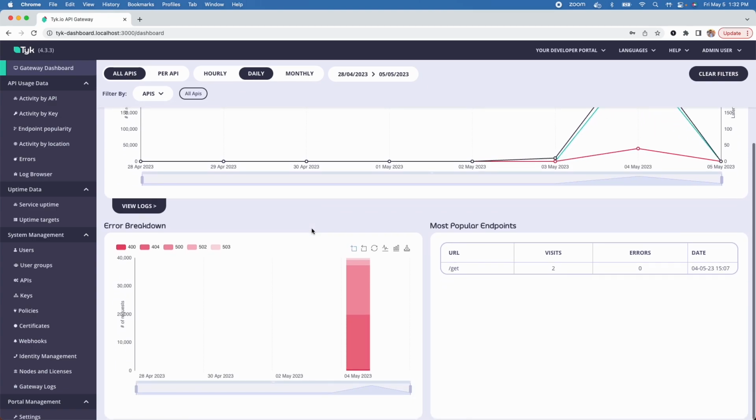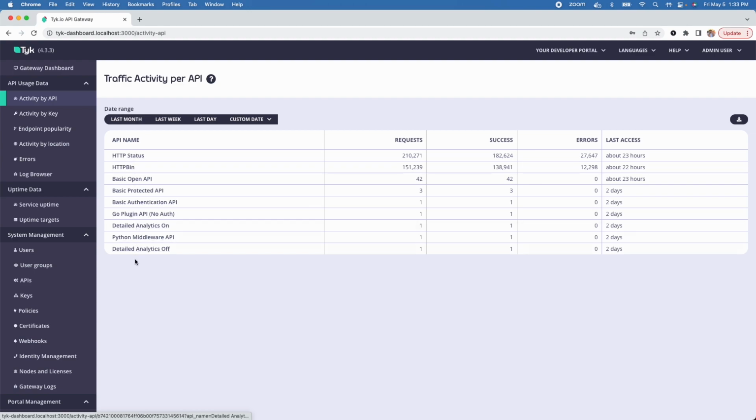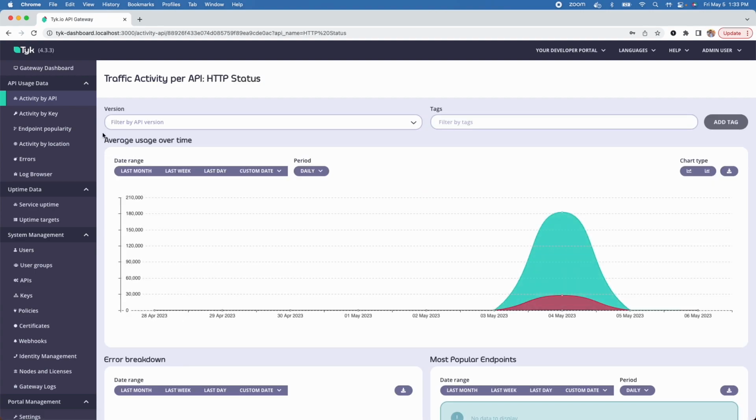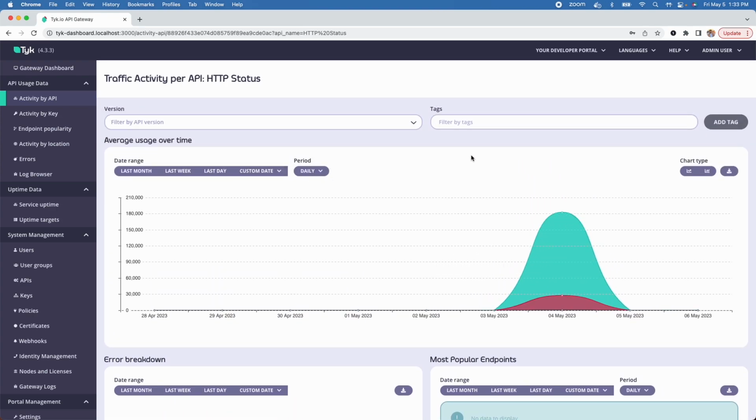And scrolling down, we also have a view of our error breakdown, as well as most popular endpoints. And out of the box, Tyk gives you the option to drill deeper into these analytics by looking at the API usage data section here. Now clicking into the first option, Activity by API, we can see our managed services here, and we can drill deeper down into one of these APIs and look at the average usage over time. We can also filter these analytics by API version or by tags if we've associated any tags with this API.